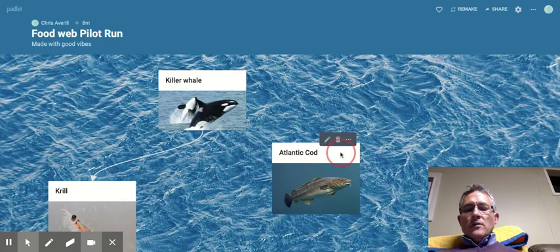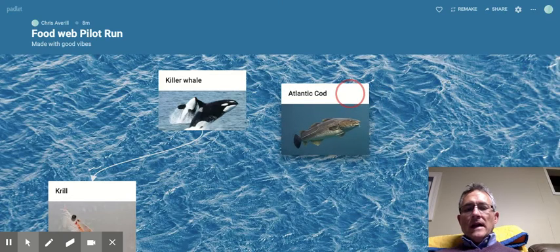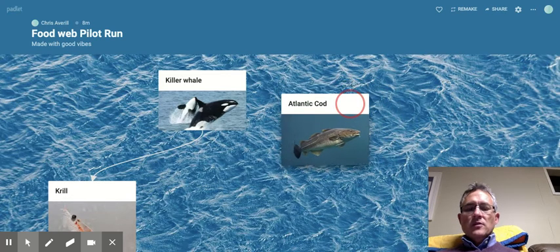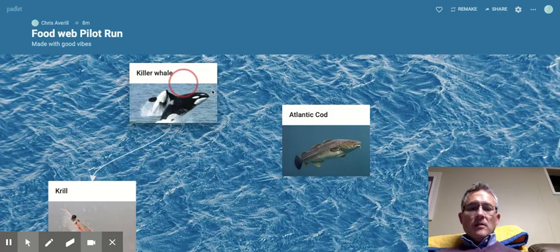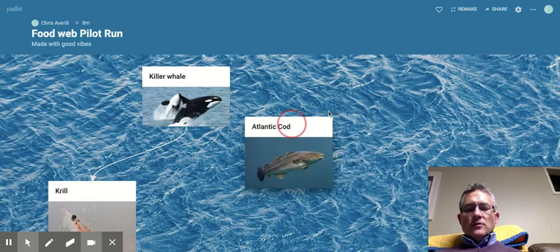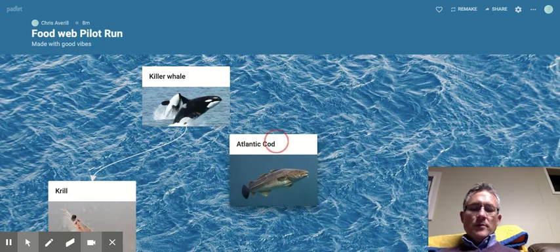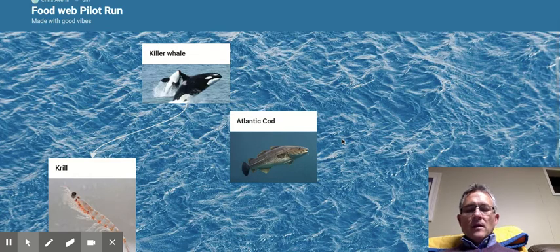The other thing you can do is once you've gone ahead and added all of your organisms, you can begin to organize them by what we call trophic level or energy level. So, a killer whale is going to probably be an apex predator. Not too sure where the Atlantic cod goes, so I'm going to put it right here for right now.